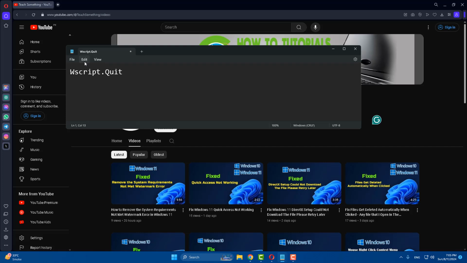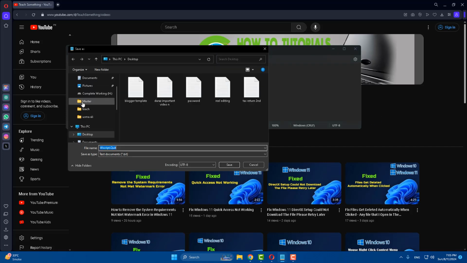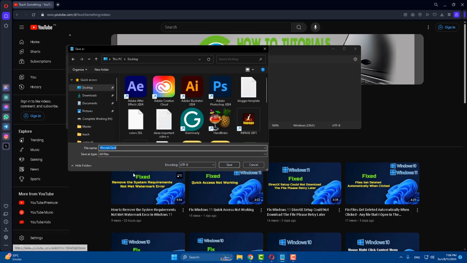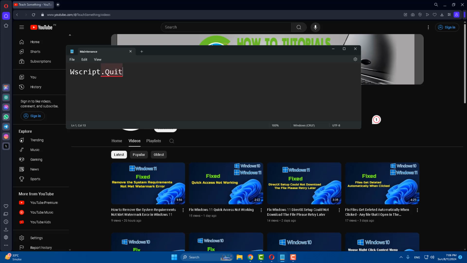After typing it, click on File, click on Save As, save it at any location, and set the name as Maintenance.vbs. Click Save to continue.